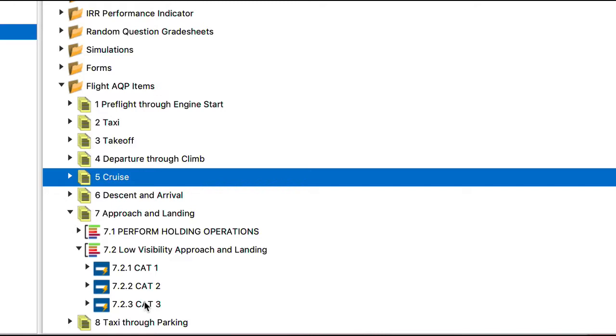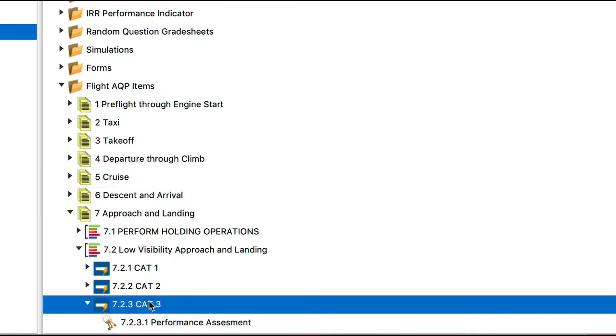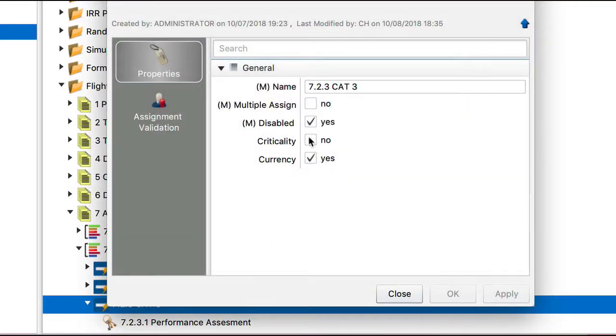And now I want to show you also the properties that I prepared for this record item. It is in this little example just criticality and currency, but of course you might have many more. So for this example, criticality is no, currency is yes.